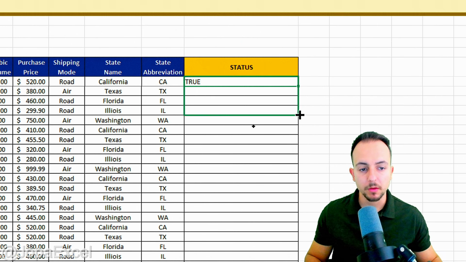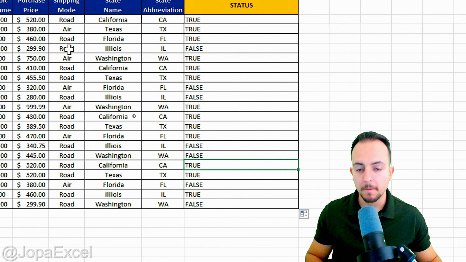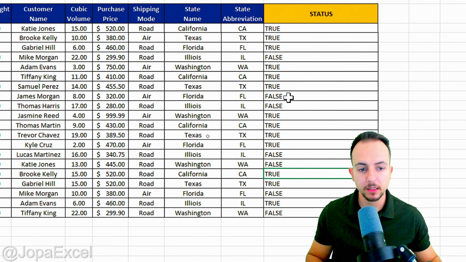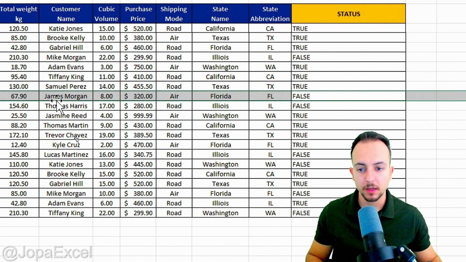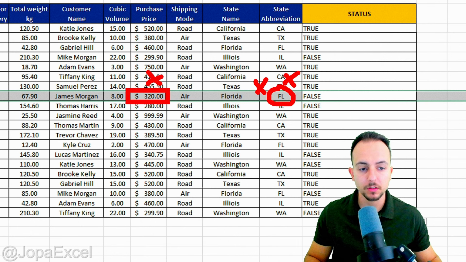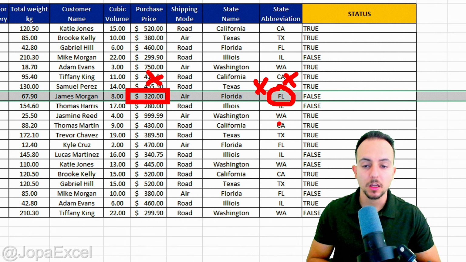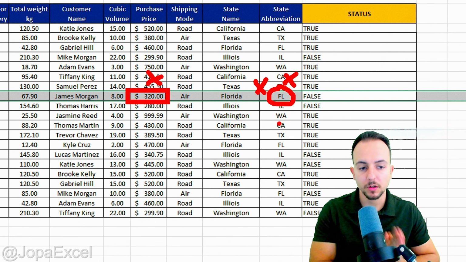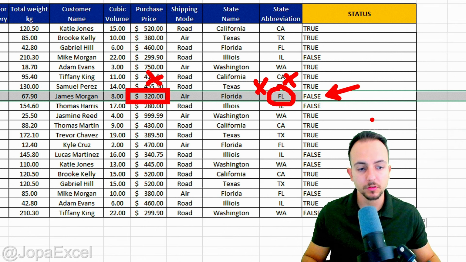Let me bring this formula down and we can see a different example. Why is this one false? Because is the purchase price greater than 450? No, it's not. Is the state abbreviation equal to CA? No, it's not. And is it equal to TX? No, it's also not equal to TX. This is why we have false, false, false. So the answer is false.